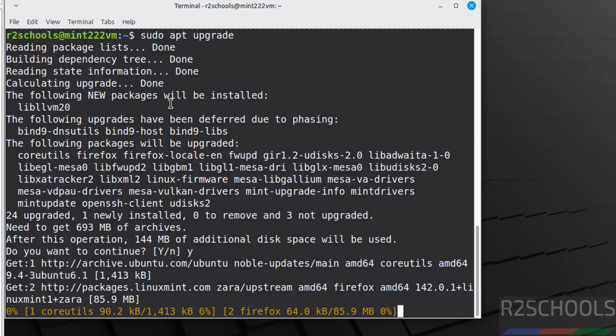Okay, so in this video we have seen how to download and install Linux Mint 22.2 XFCE edition on VMware workstation.